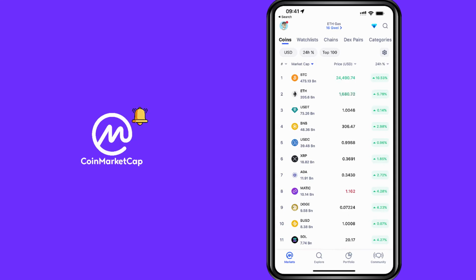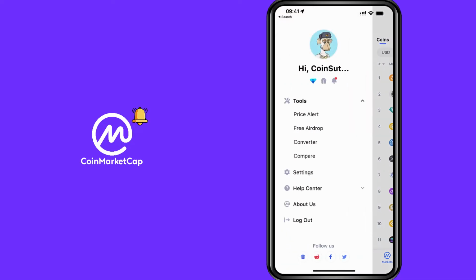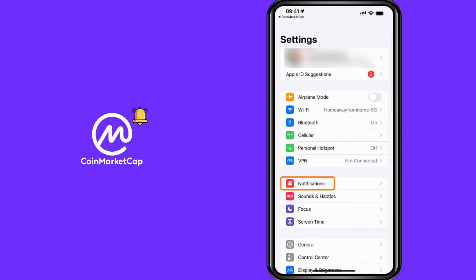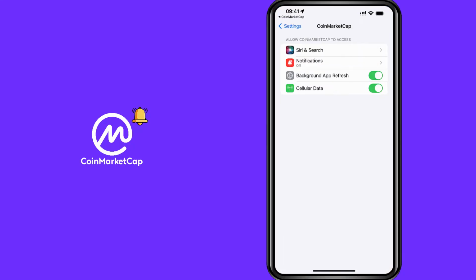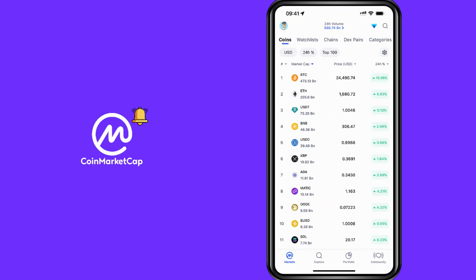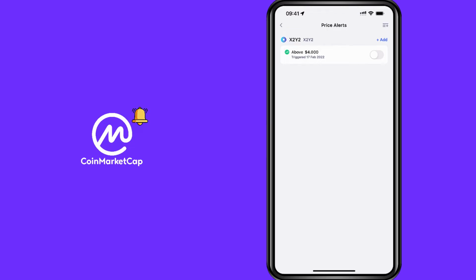The very first thing you will be doing is installing the CoinMarketCap app on your iPhone or Android, whatever device you're using. Then you click on your profile icon at the top. If you like, you can create an account, then click on price alert. Now, by default, I've disabled the notification. If you have done that, you can click on open settings and then enable the notification. So once you have done that, you go back and then you click on price alerts.